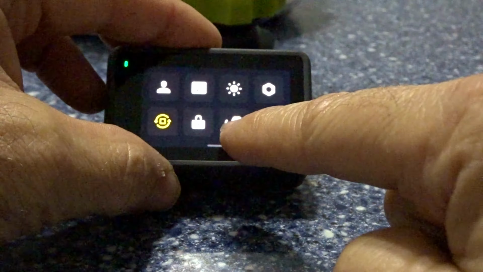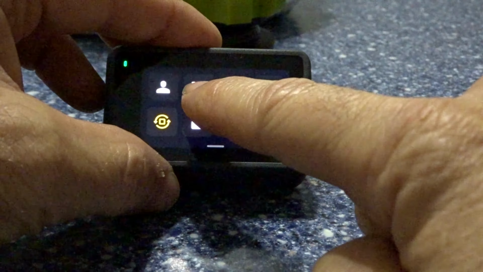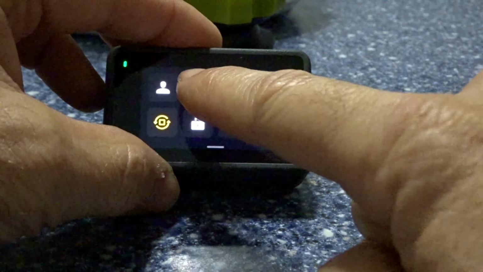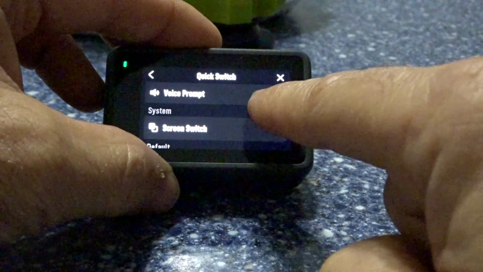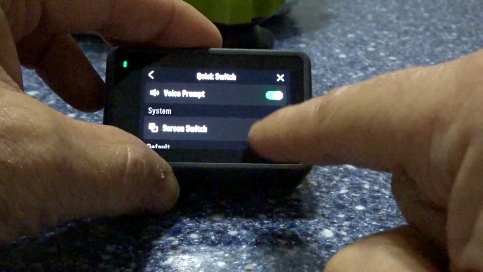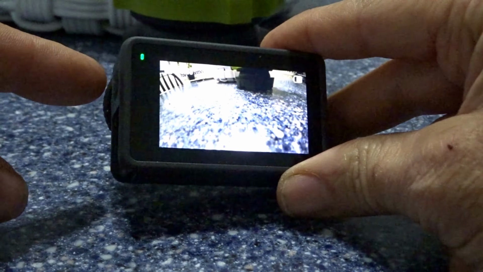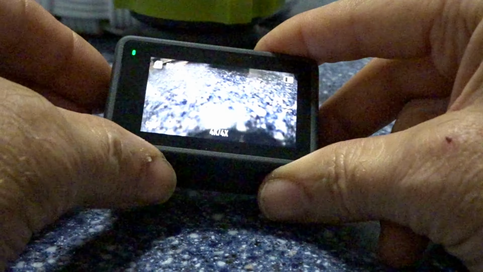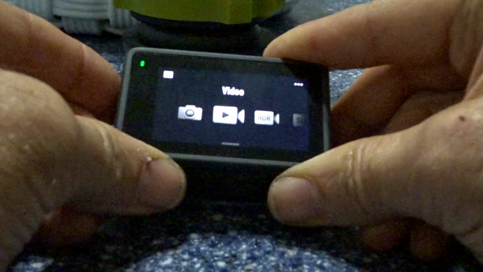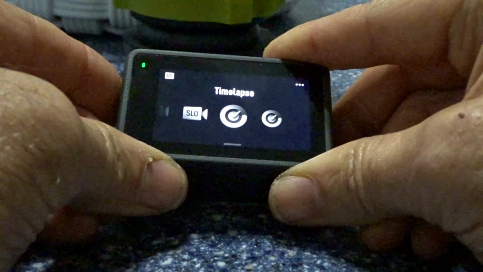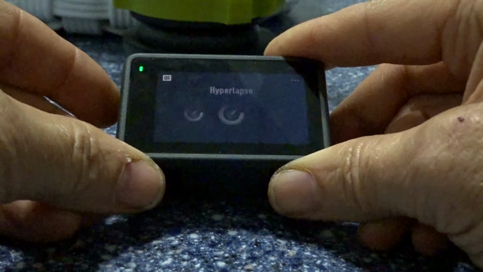This is voice command, and this is where voice prompt is at on the QS. We have it off and on. If we go into the quick switch, you're going to hear the camera talk to you of the modes. Photo, video, HDR video, slow motion, time-lapse, hyperlapse.